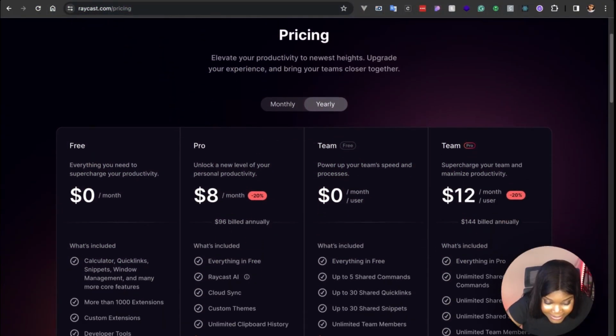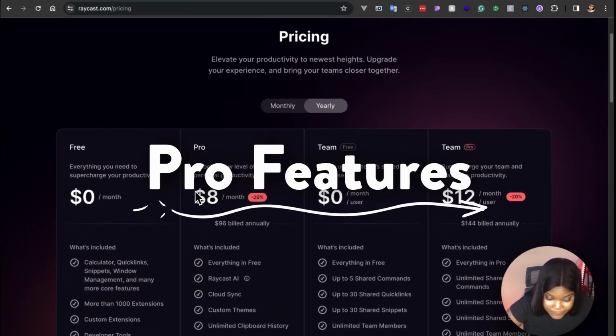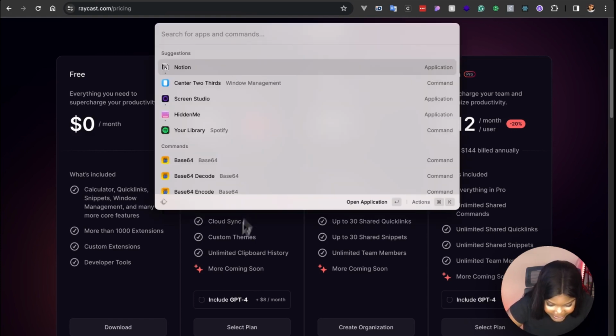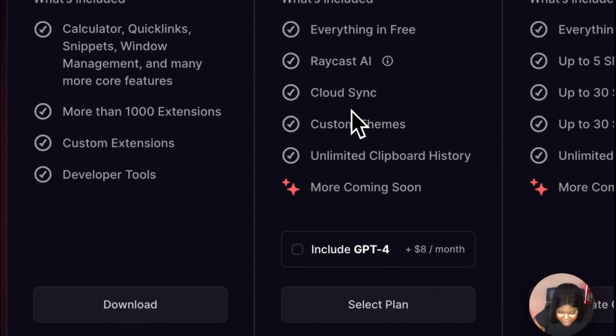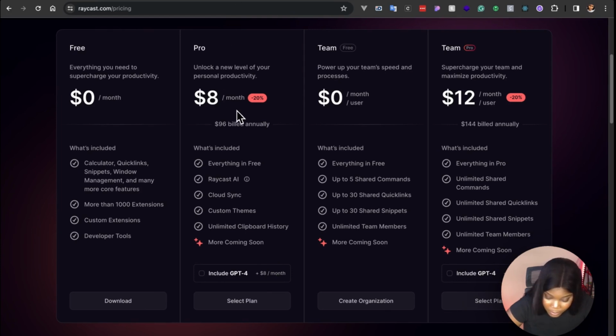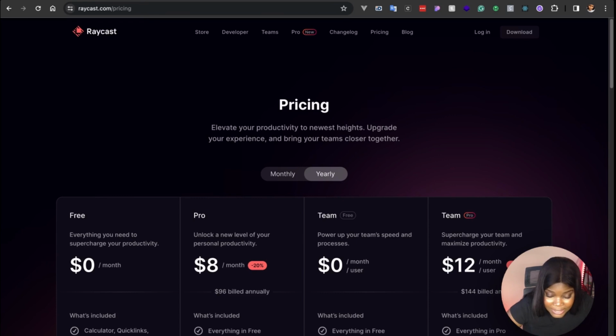Of course, everything that I've showed you up until now is completely free to use, which is honestly so surprising. But if you like pro features, like for example, there's a feature called Raycast AI, essentially your ChatGPT within your Spotlight app, right? Or you want to be able to sync things to the cloud or have custom themes or have unlimited clipboard history, then you have to pay $8 per month for that. Right now, I am just using the free version. This is something I'll happily pay for.